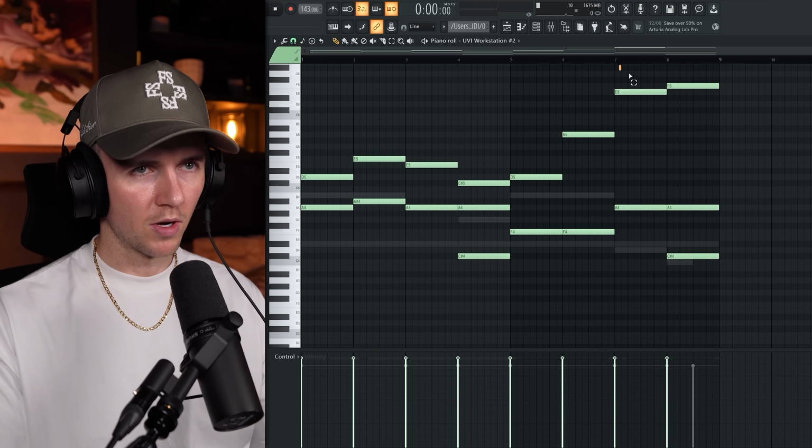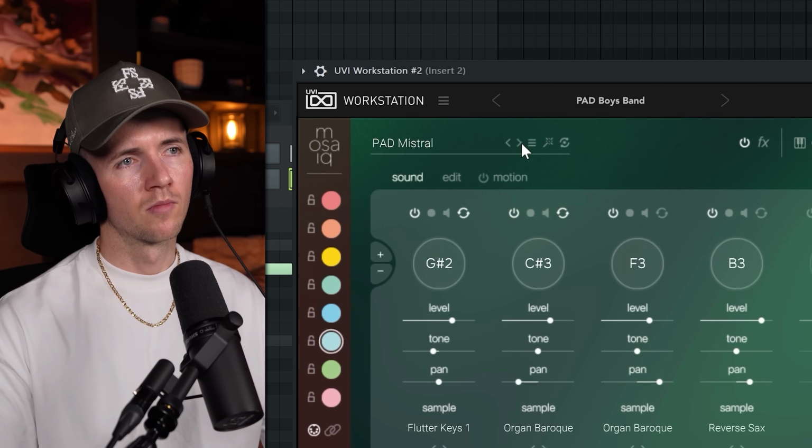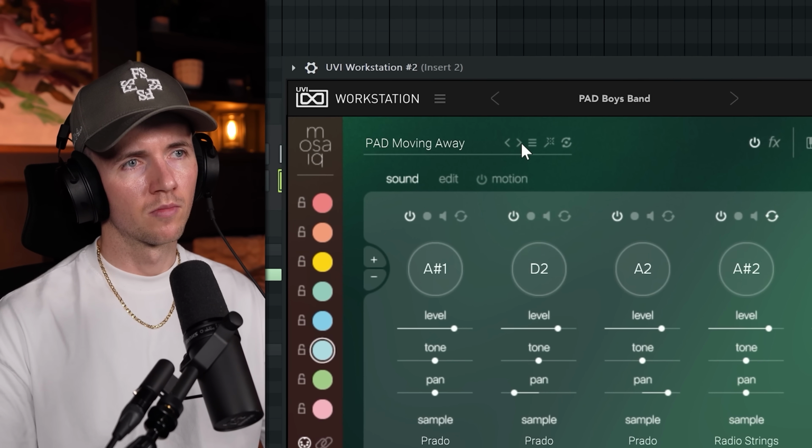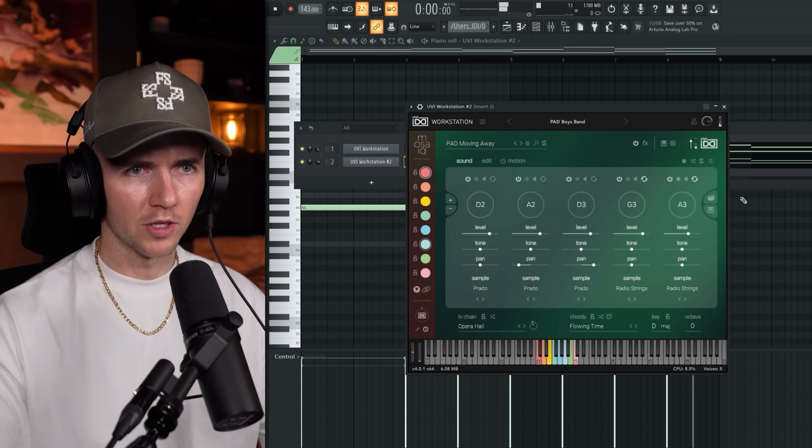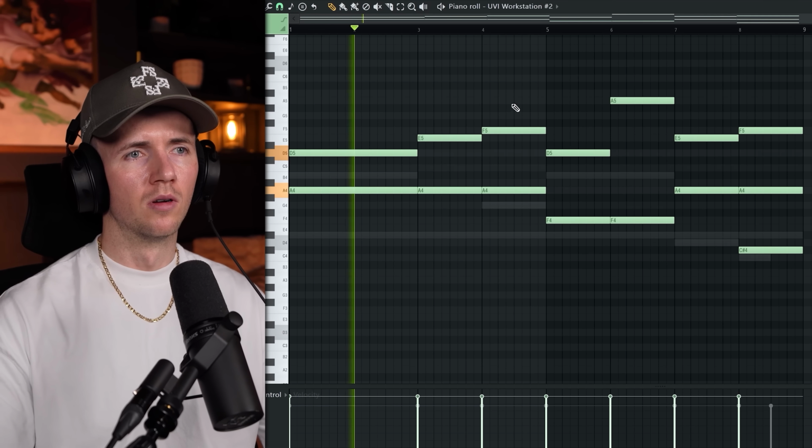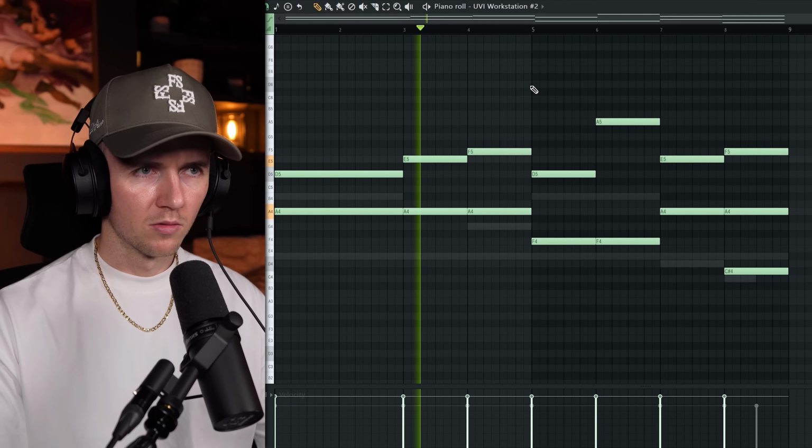So you can see it's quite a tense progression. So I'm gonna build on this a bit. And I wanna try a different preset. Well, let's try this one. Just the MIDI a bit.